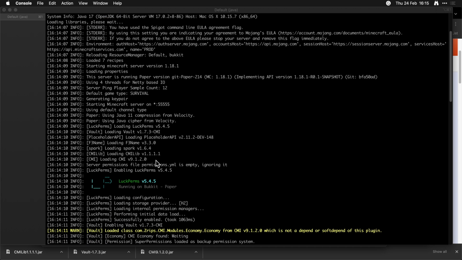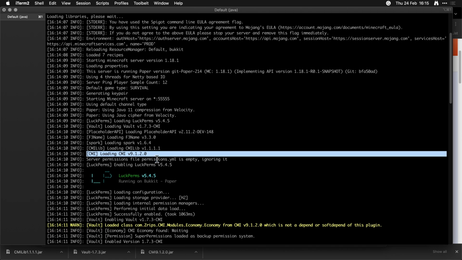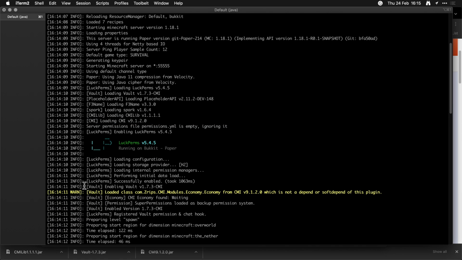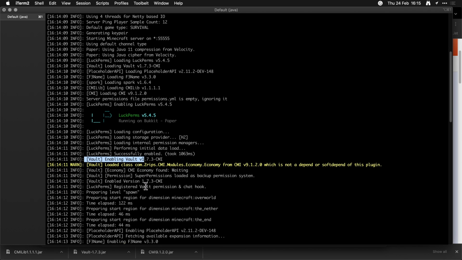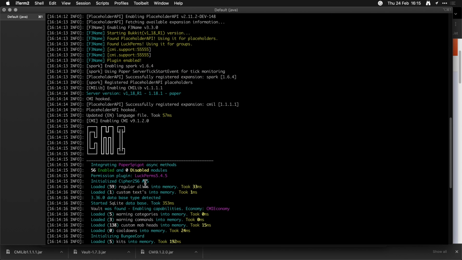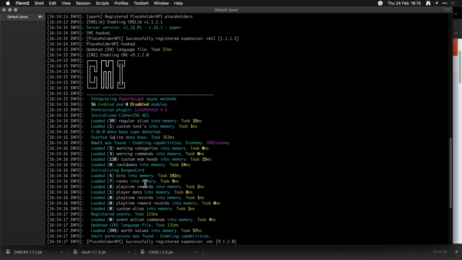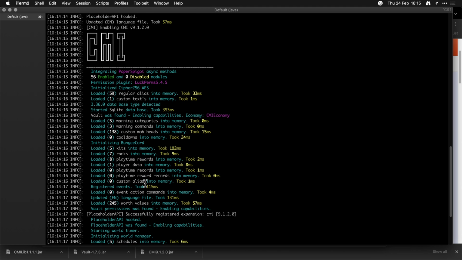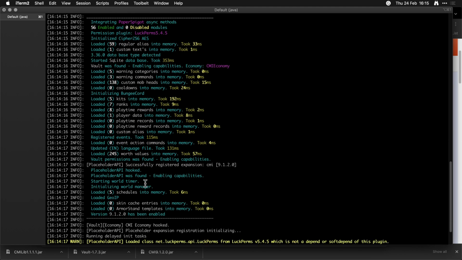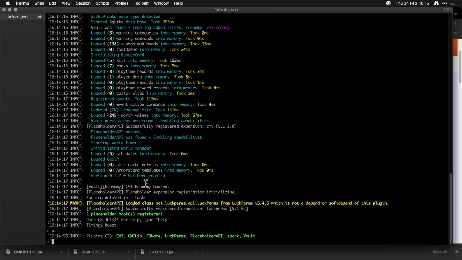Why this is important is to keep an eye on CMILib loading and CMI loading, as well as Vault. So all three of those have to be enabled and working. And then as you get closer through everything, you'll see mentions of Vault and CMI where things are hooked. For example, Vault economy, CMI economy has been hooked. So that is really cool.